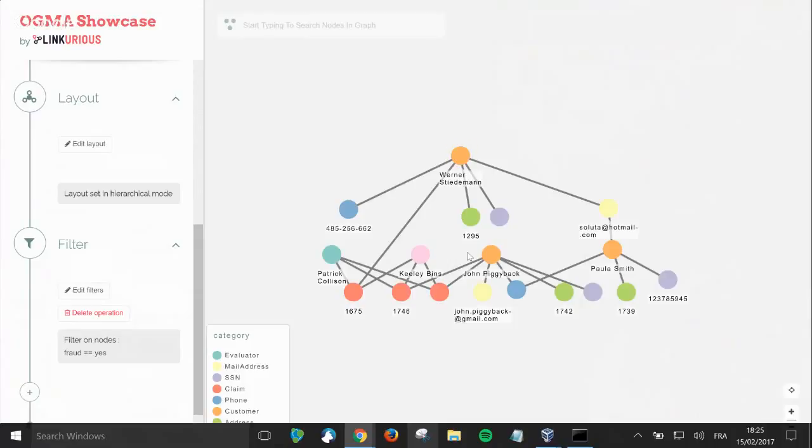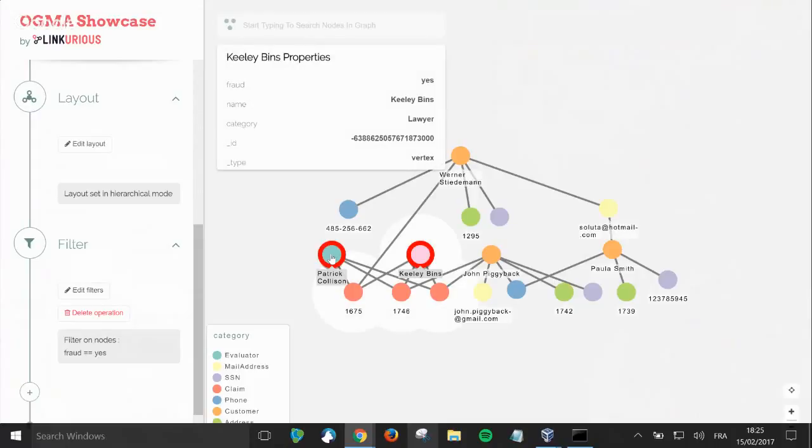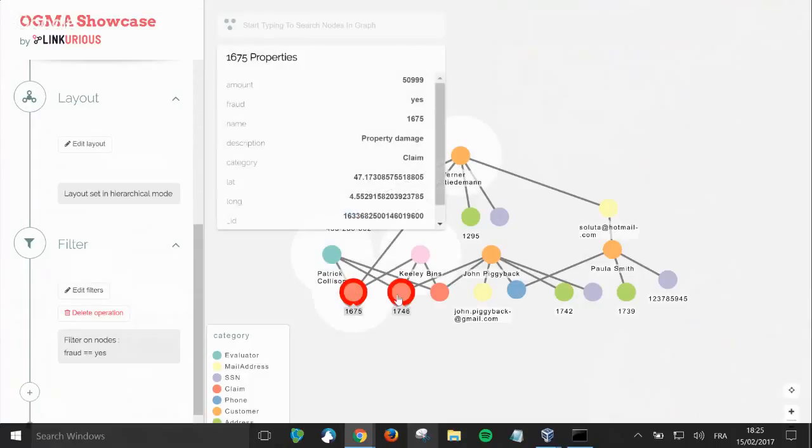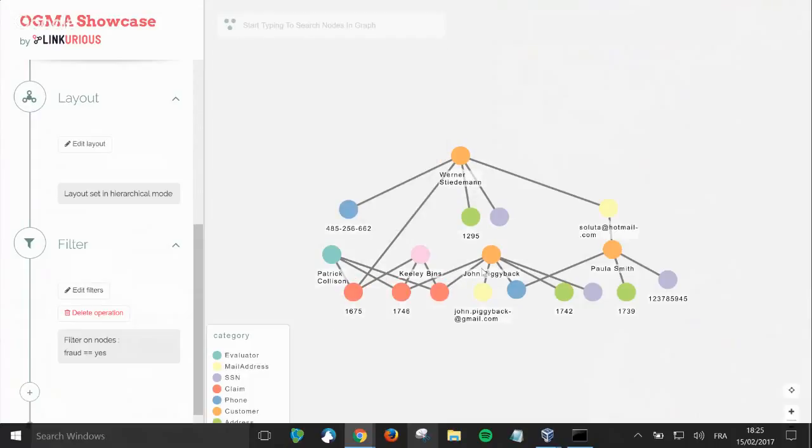They are not directly tied, but they are tied to this node here, a Killy Beans with a lawyer as it appears, and a Patrick Collison with an evaluator as it appears. And it seems like these two individuals are also linked to 1, 2, and 3 claims. So basically, John and Werner are associated with people associated with the claims that they were involved in. And at the same time, they are sharing some common links with a Paula Smith.